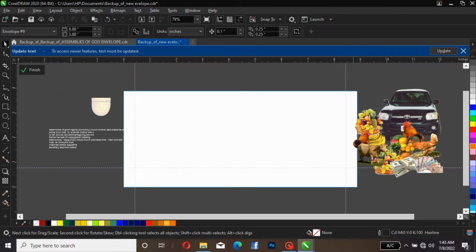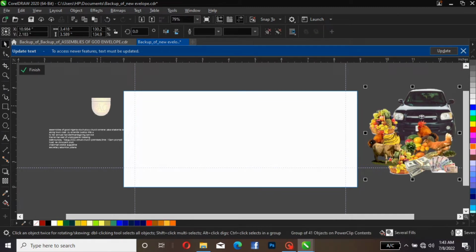You can see our image here. So the next thing we're going to do is start applying our background inside this working space. Let's start by drawing this.